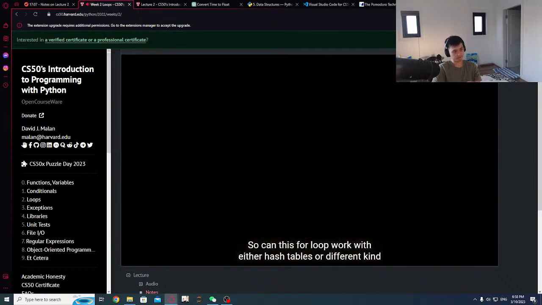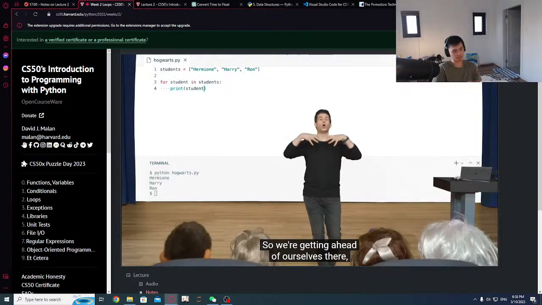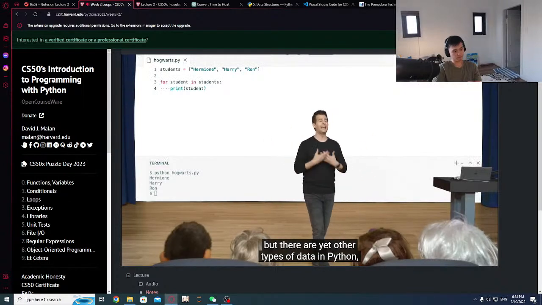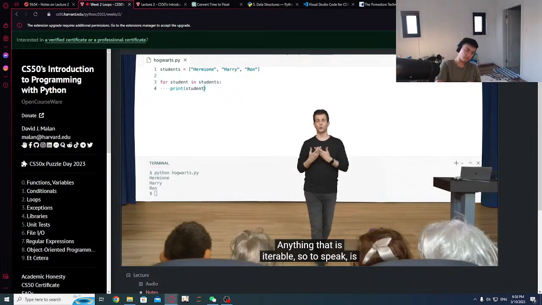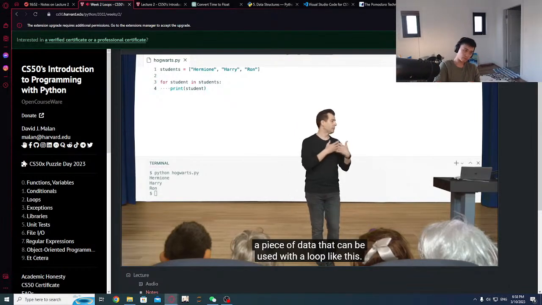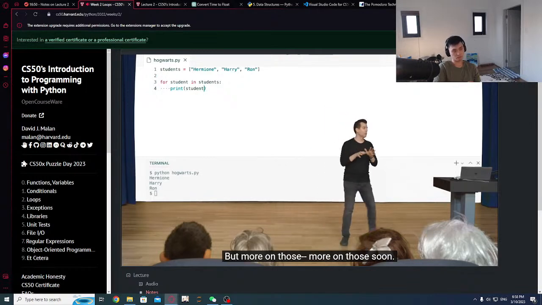Okay, sure. Can this for loop work with either hash tables or different kinds of iterables or arrays? Indeed. We're getting ahead of ourselves there, but there are yet other types of data in Python. And indeed, you can use a for loop to iterate over those as well. Anything that is iterable, so to speak, is a piece of data that can be used with a loop like this. But more on those soon.